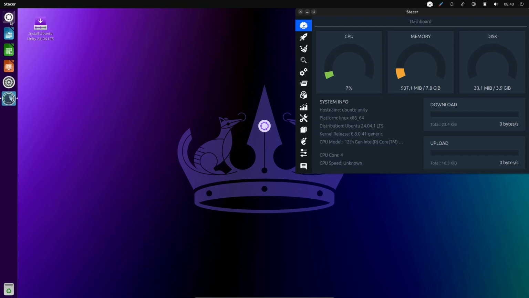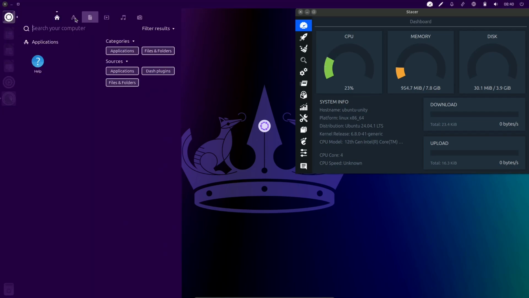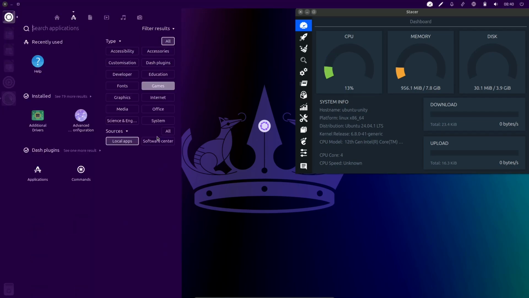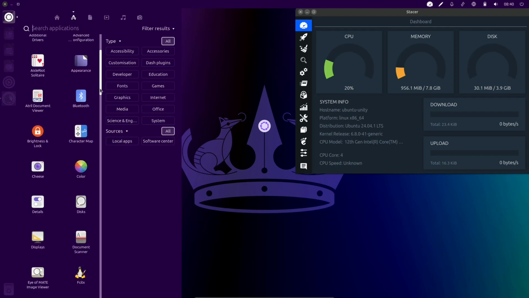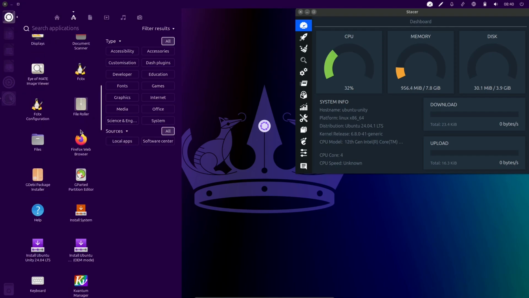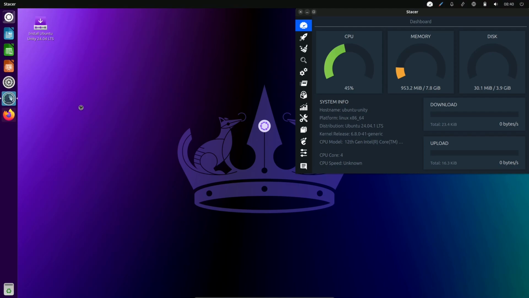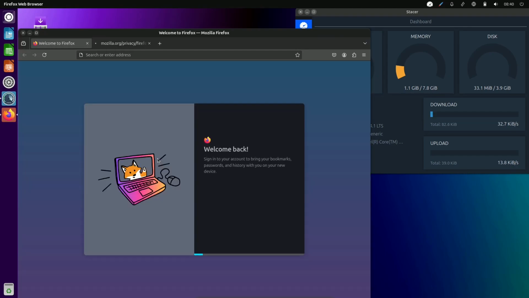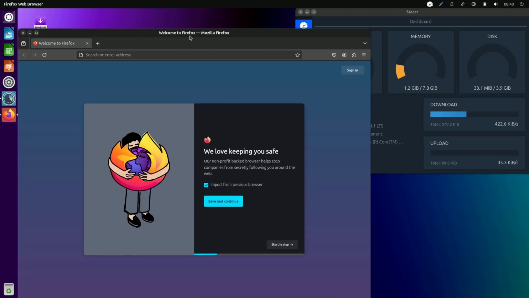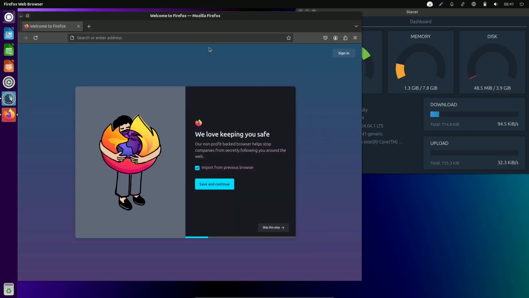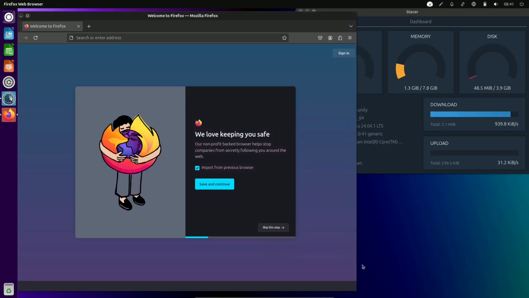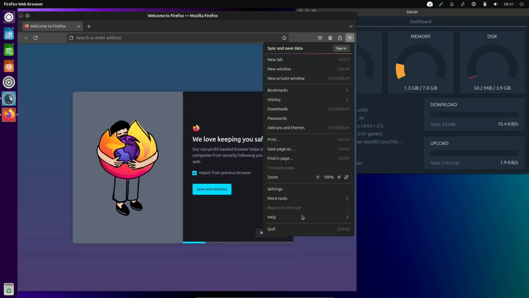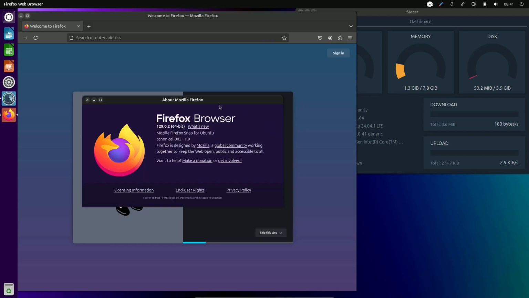So I'm going to open the applications. Let me go to the applications. Let's click on the local apps. Let me find the Firefox web browser. So CPU went a bit high, maybe because of the browser. So let's check the browser information. Let's make it smaller. Let's check the version. You should be seeing 129.0.2. So here is the version.